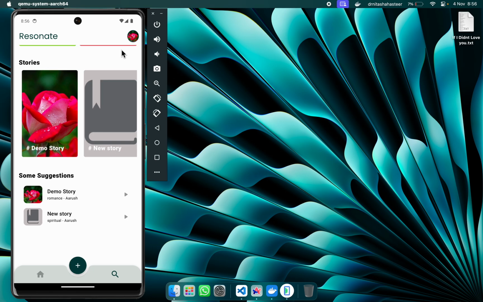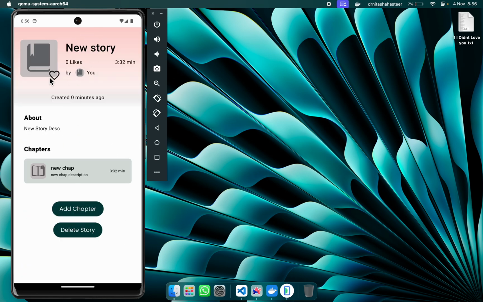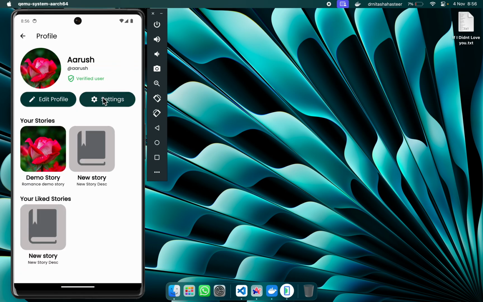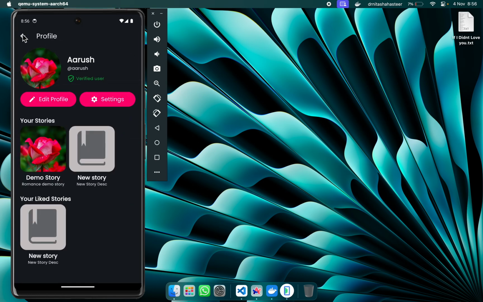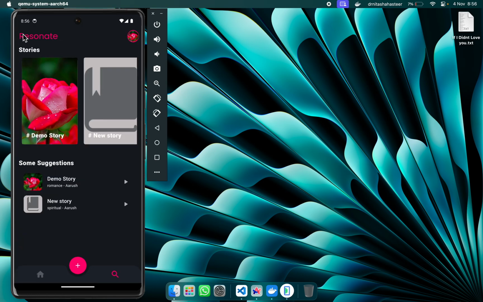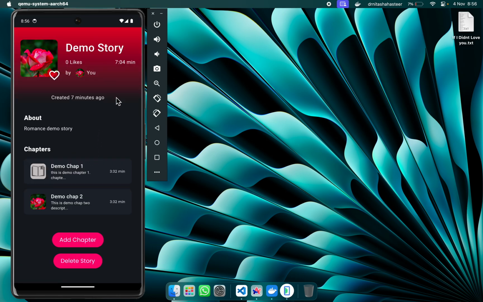So you see the story here, and you can go into the story. See, the color has changed. I'll change the theme for you to look at it from a different point. I personally like the time theme a lot. If we go to new story, this is how it looks. And in the time theme, if we go to demo story, this is how it looks. It looks really great, honestly.